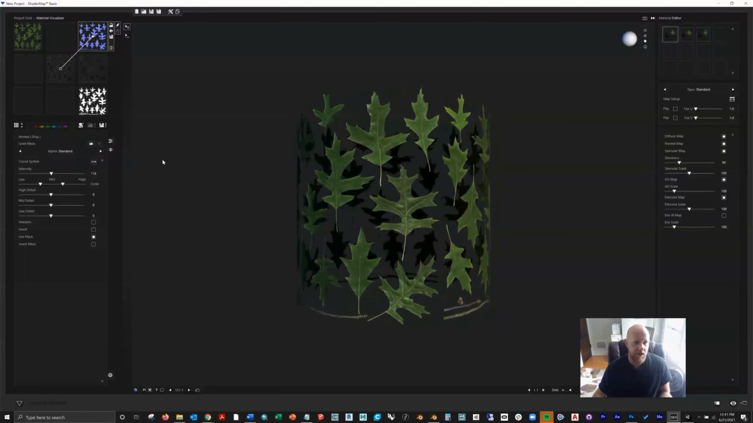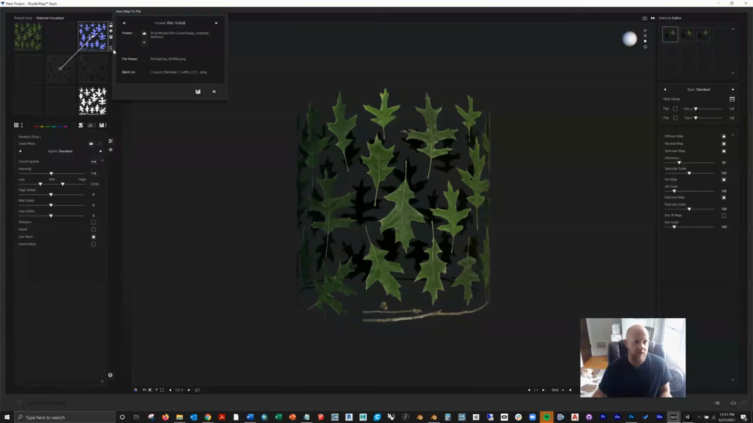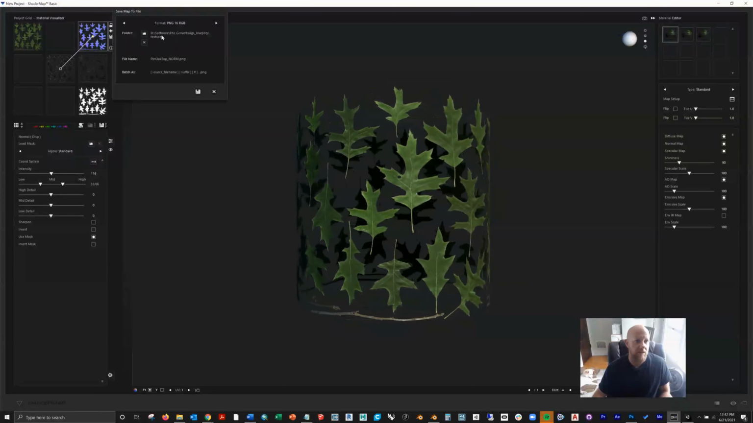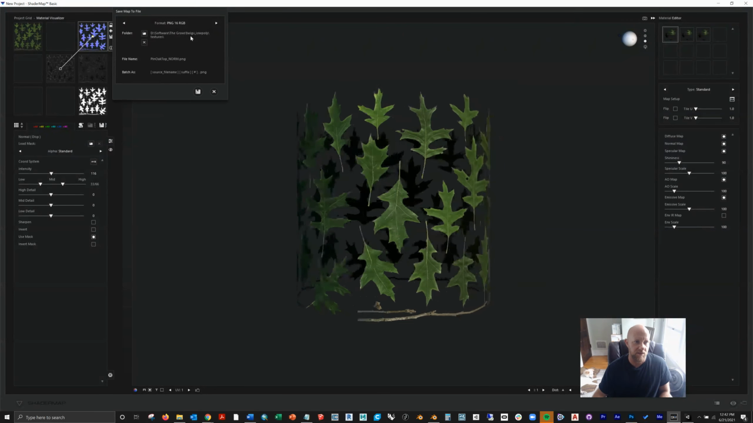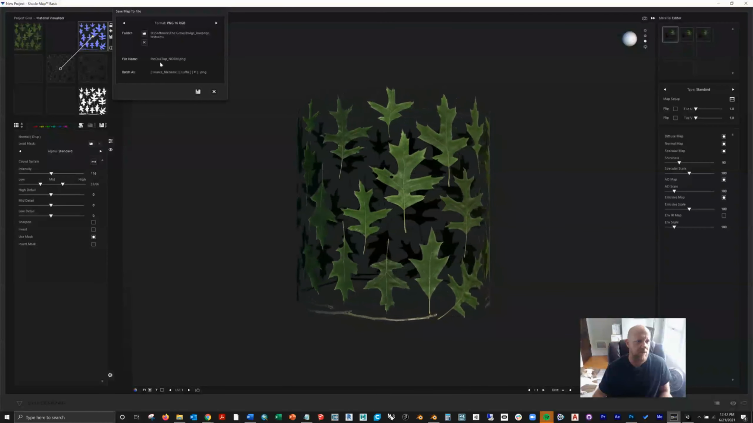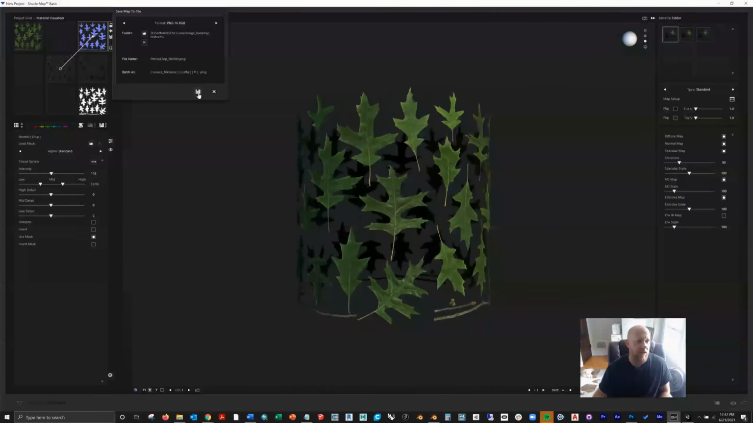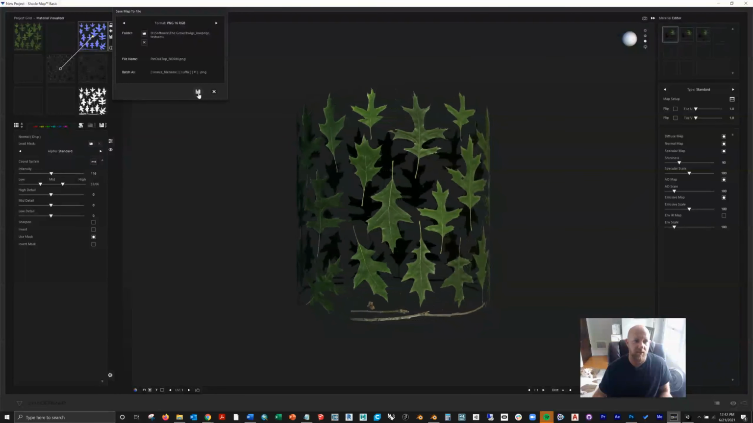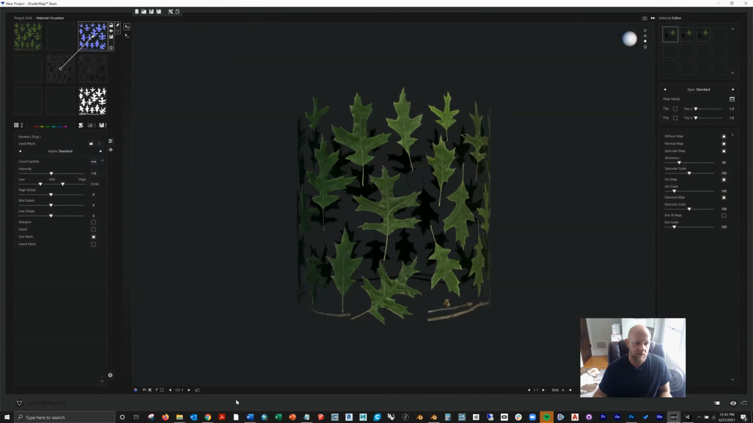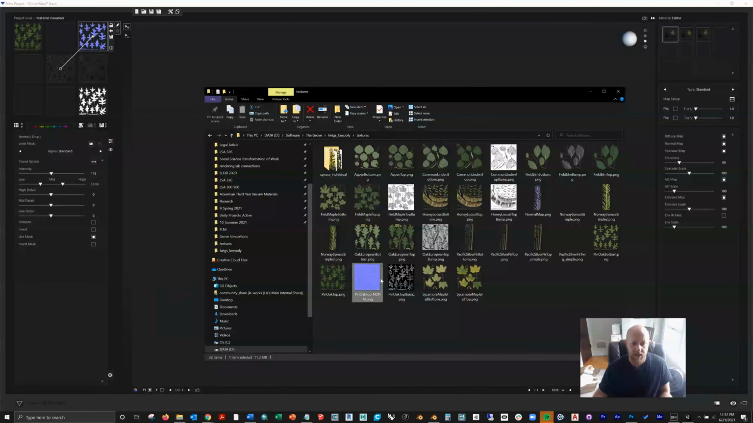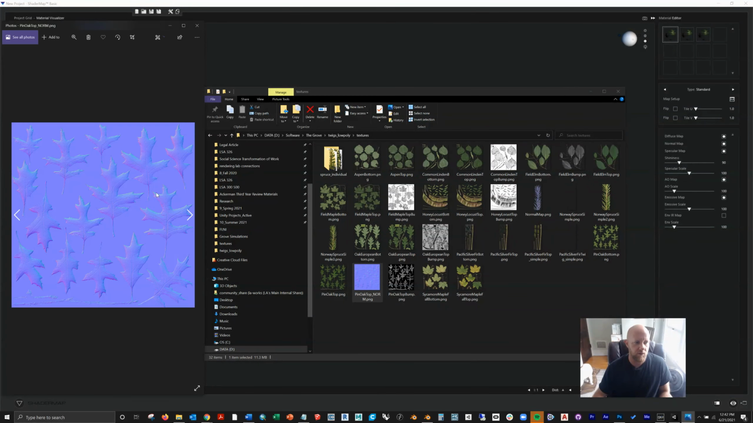So anyway, whenever you're happy with it, you just click on this little floppy disk icon. And you can change where it's going to save to. I want it to go right there. I don't think you can change its file name. Anyway, you can change that after the fact. And I'm going to click on that save floppy disk. And now in here, I have a beautiful normal map, all ready to go.